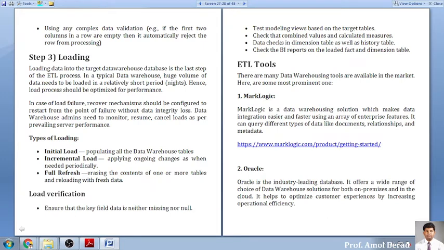Now, final step, that is loading. Loading मतलब क्या? Loading the data into targeted data warehouses. आपको उसको load करना है warehouse में. Now it is very simple. This loading can be done in three ways: initial load, then incremental load, and then full refresh.